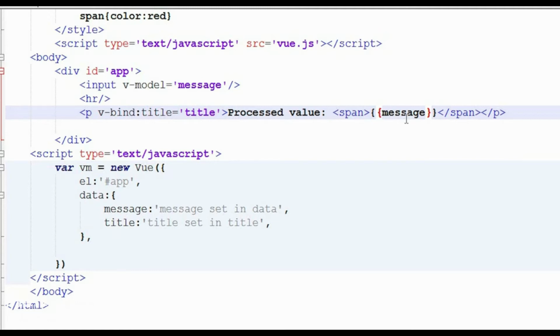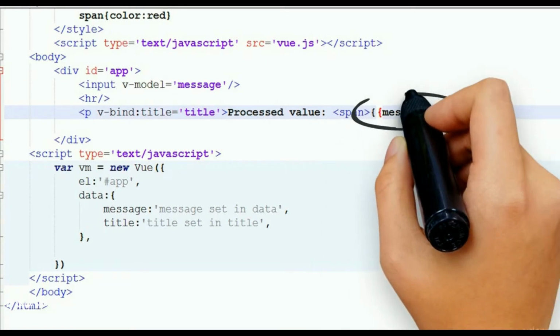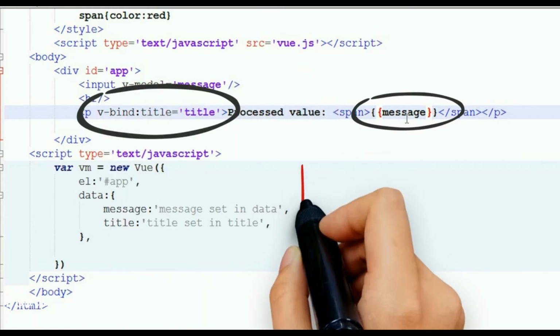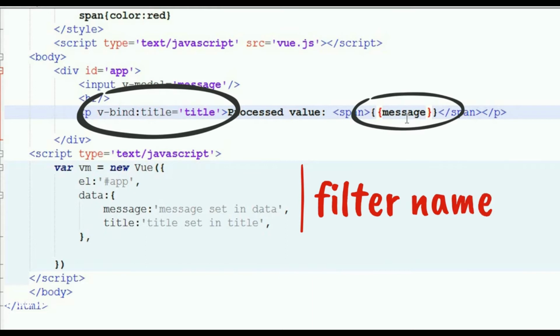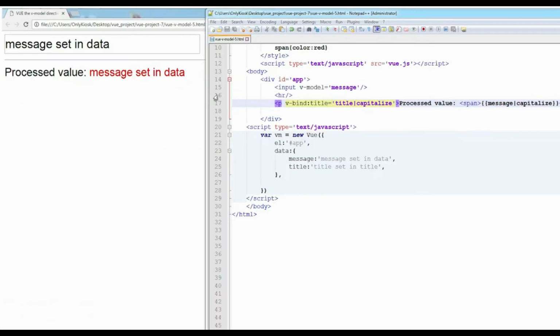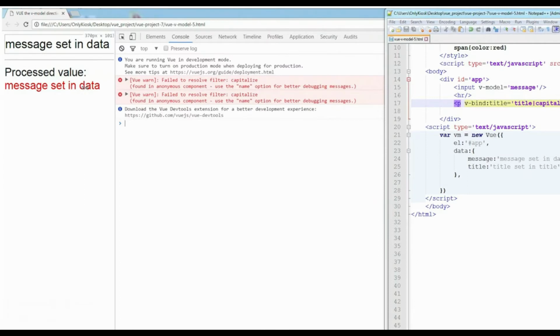First, we name the filter capitalize. Then, we install it. Filter is usually installed in two locations, inside the double nested curly brackets and inside the v-bind directive. Installing a filter is very simple, a vertical line and filter name. Now, the installation is done. We will get two error reports. This is because we have installed two undefined filters.